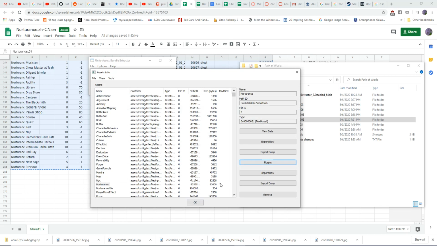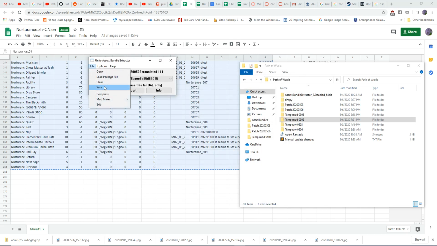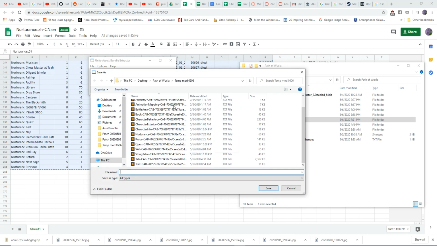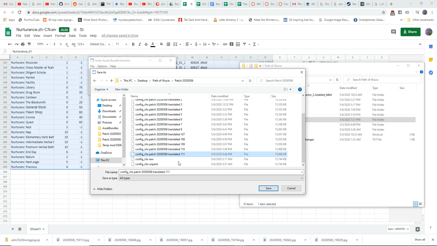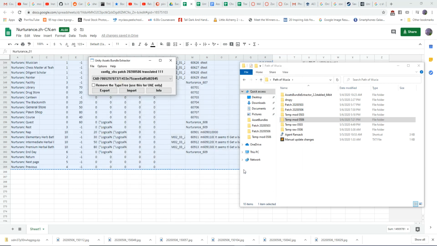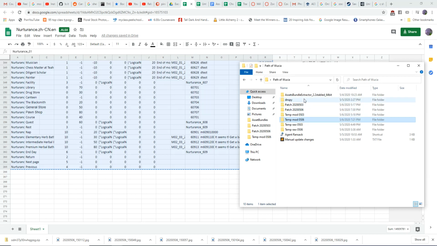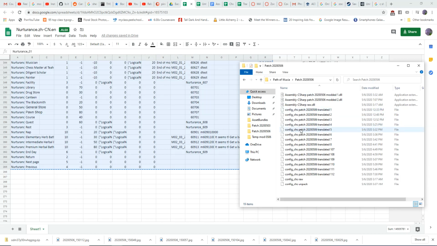And so you see the star that shows that there's a difference. You save it once, and you have to save it twice. This time you're saving it into a specific CHS config file, and it's better to have multiple, so if anything goes wrong, you can easily go back a few steps. And so our new CHS patch is here.